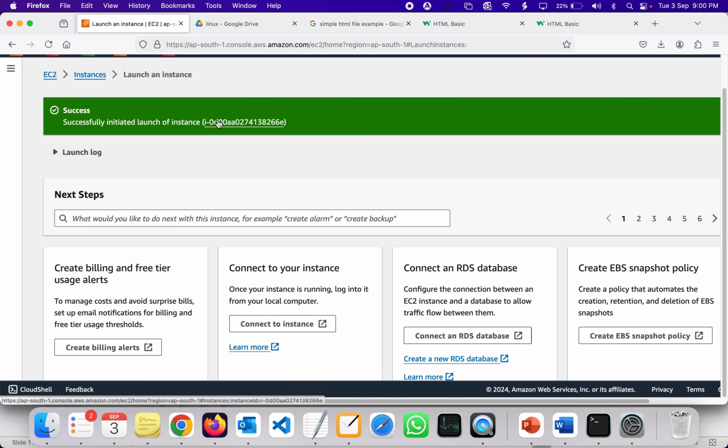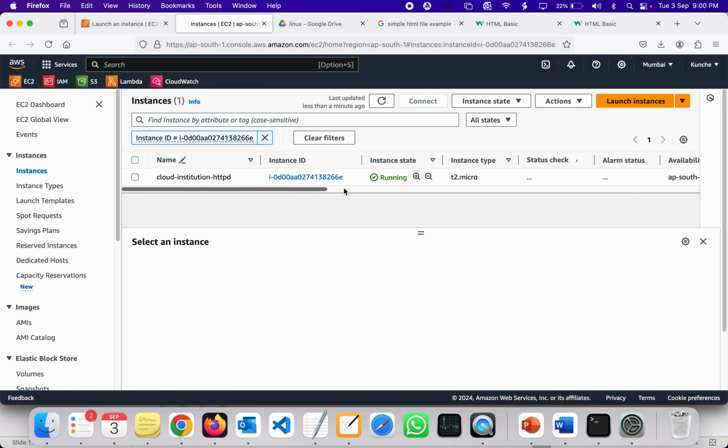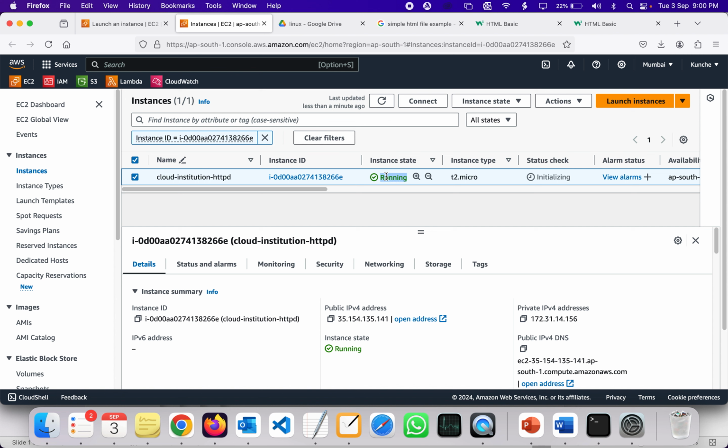If you click on this instance, you can see the instance has already been created and is running. Sometimes it will show pending and so on, but it's pretty fast at this moment. It is in a running state. Now I'm going to connect to this instance.